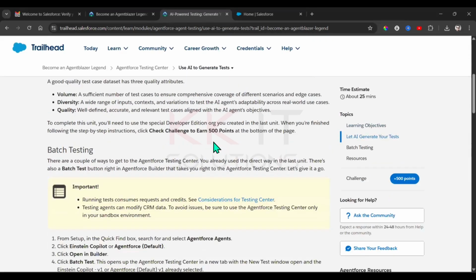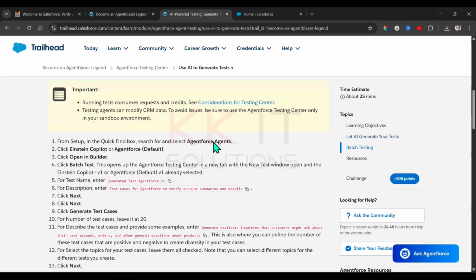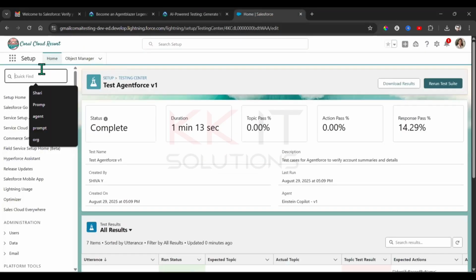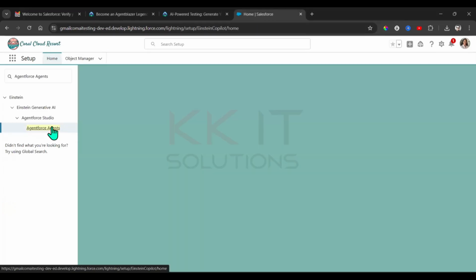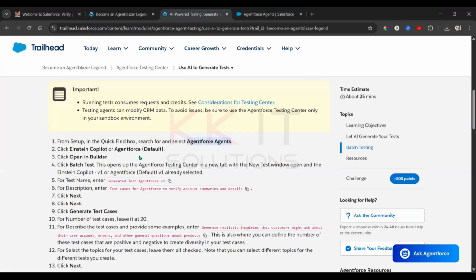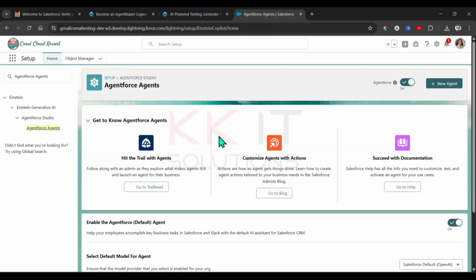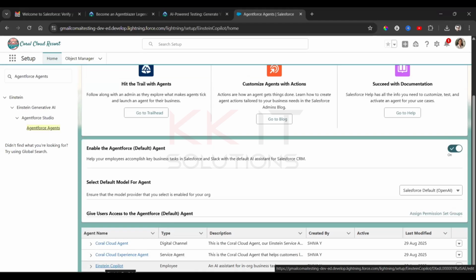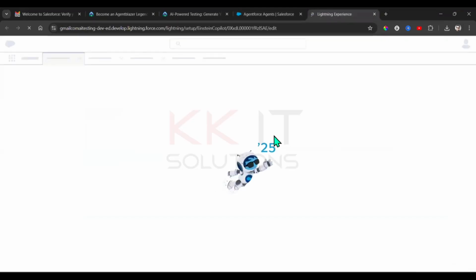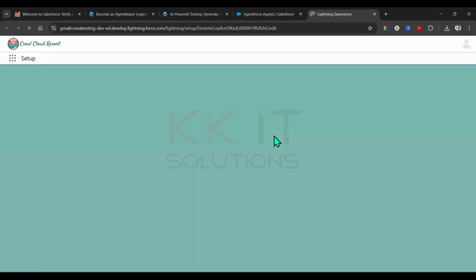Go to the next unit. Right. So go to Agentforce agents in the setup. Then, at the bottom here, we have Einstein Copilot. Just click on that.